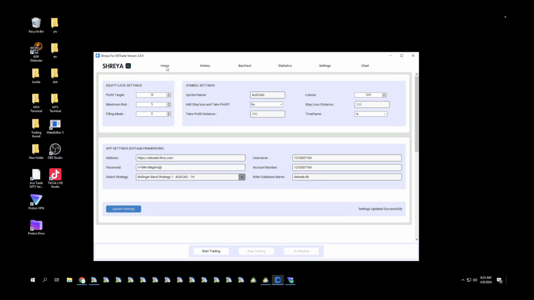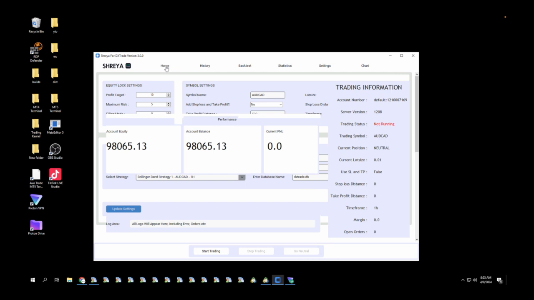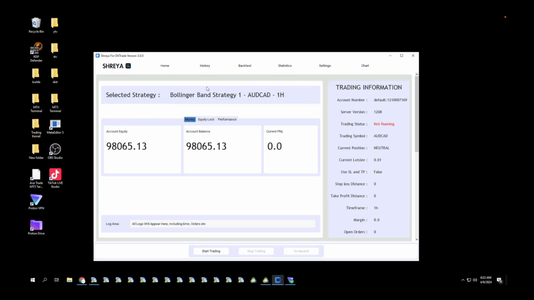Okay, so the next thing we can do is head over to our homepage here. And as you can see, we have our homepage, and everything has been integrated. So the strategy we have selected is the Bollinger Strategy 1 for AUD/CAD on the 1 hour time frame. And you can see we have our account equity here, we have our account balance, we have our current P&L, and we have all of this information here. Okay, so it's very similar to what you have on the MT5 framework. There's just some differences, like in this case, the account number, the server version, and some other things as well. But right now, we've currently connected to our platform.